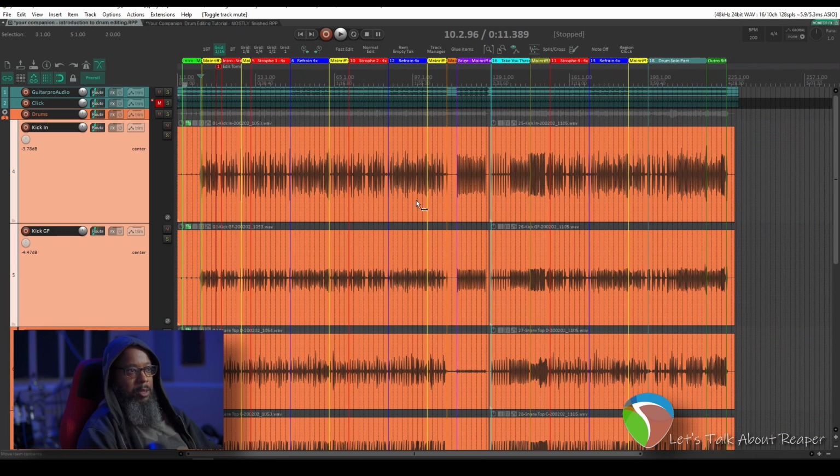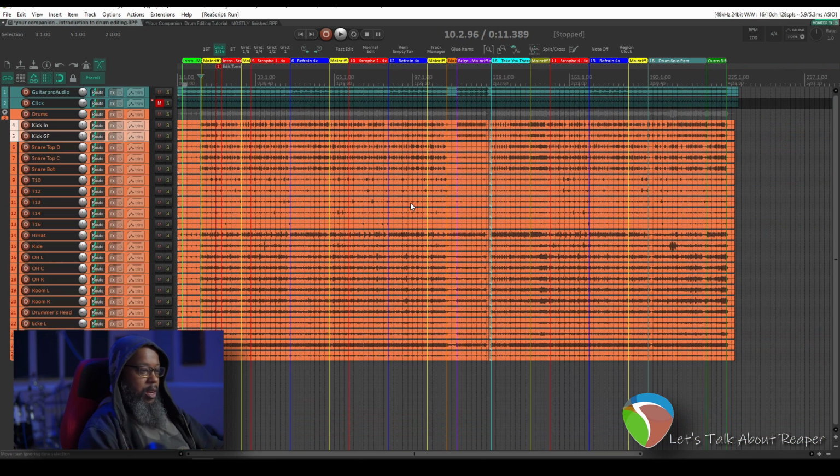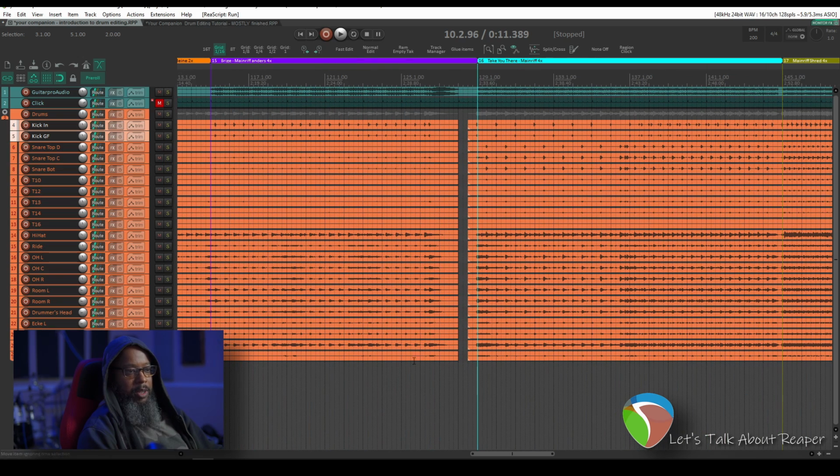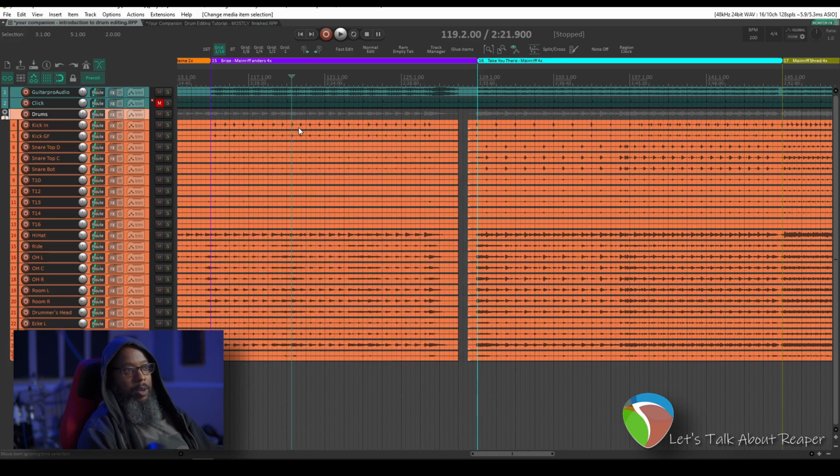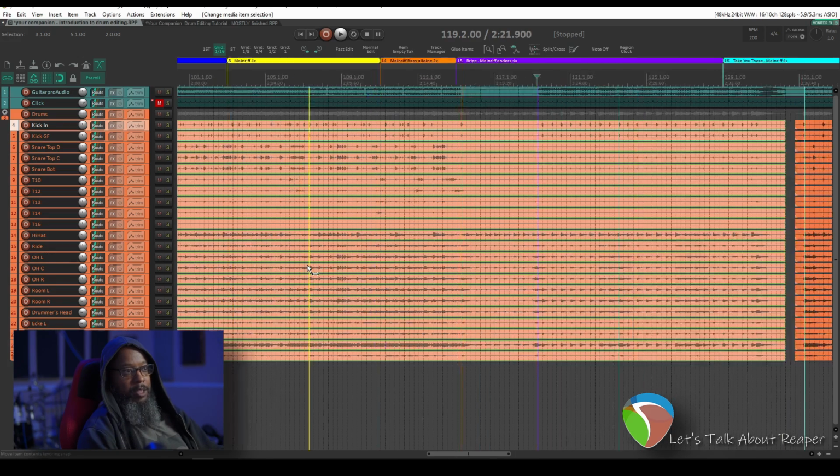So since everything seems to be lined up well enough, the first thing that I'll do after that, and you can see there's a split here, is take this first half and highlight all of the tracks by right-clicking and dragging a box around them. And then I'm pressing the letter G on my keyboard to group them. That way, what I do to one of these items affects the group.